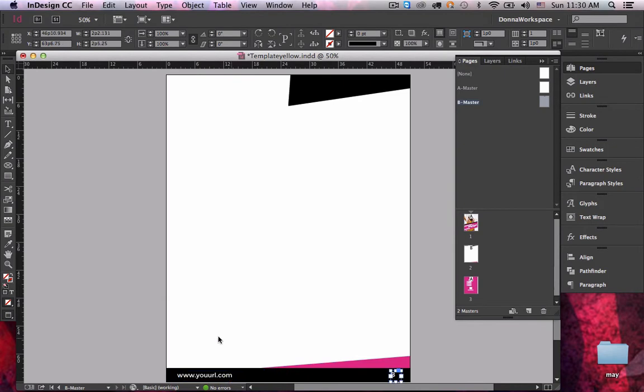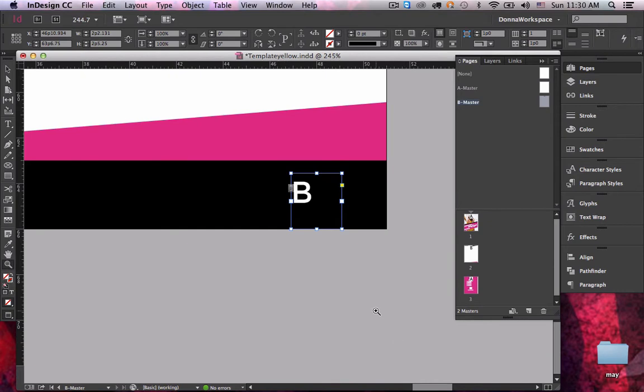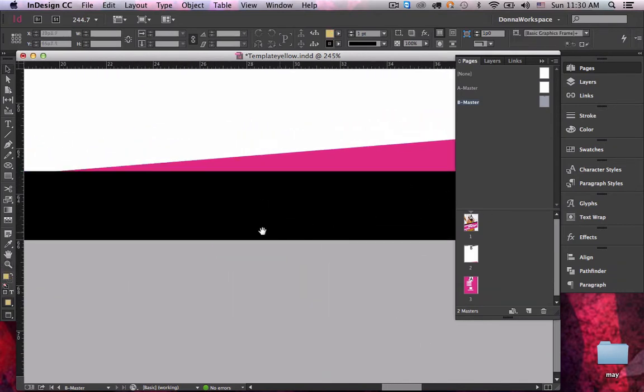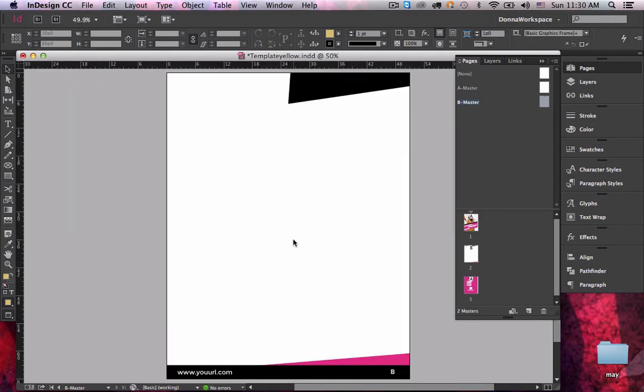This right here, this little letter B, if I zoom in, that's actually an automatic page number. So that way you don't have to worry about your page numbers. This right here that says yoururl.com, you're going to type in your own URL, and I'm going to show you how to hyperlink it. That way anybody who gets your ebook can instantly get in contact with you and get to your website. But this is where the real fun happens.